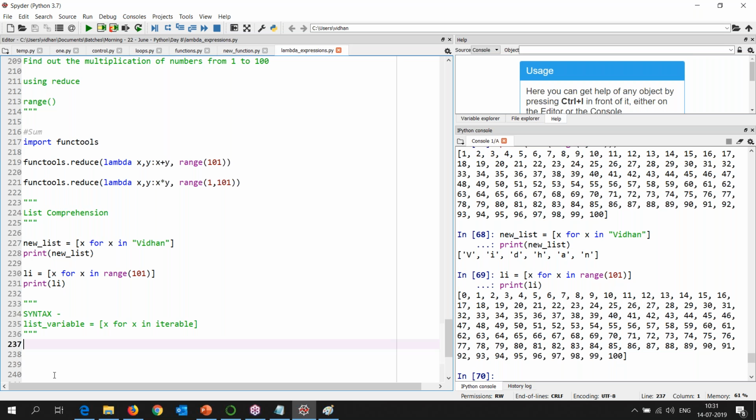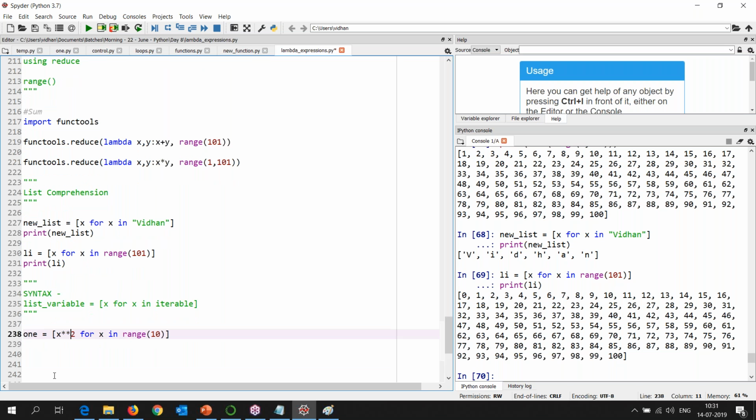You can do something like this also. Let's call it l1. l1 equals x to the power 2 for x in range 10. That is one way of creating lists. Squared, right? 0 to the power 2 is 0, then 1, 4, 9 and so on. That is one of the lists that you can create.